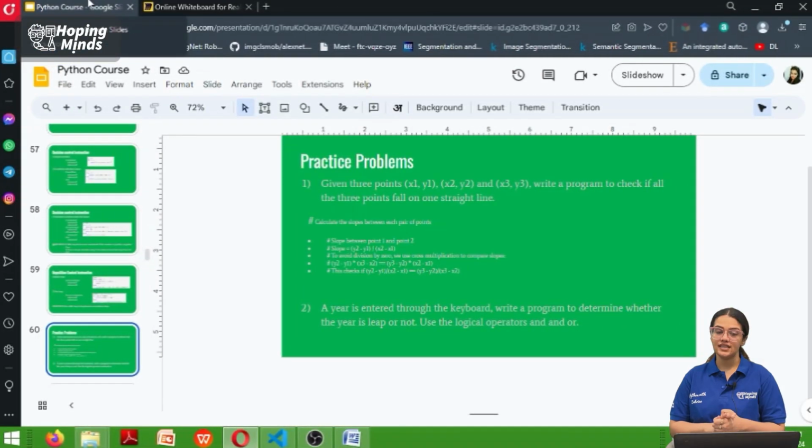So in the last class we had one practice problem in which you were supposed to check whether the 3 points are collinear or not. Now in the next practice problem, you need to check whether the year entered by the user is a leap year or not. But before we come to writing the code, you should know how to form the logic behind every problem that you have.